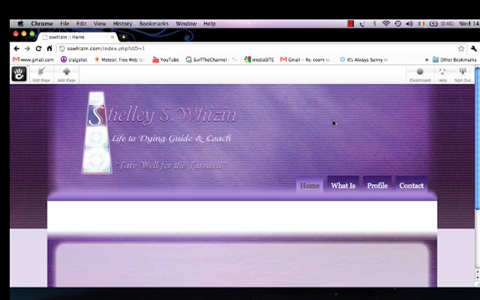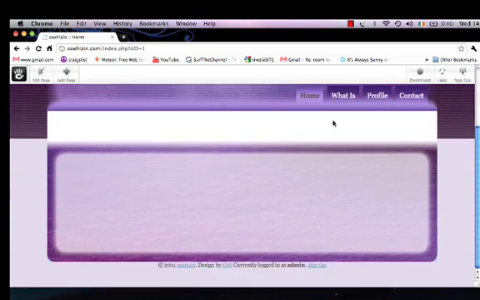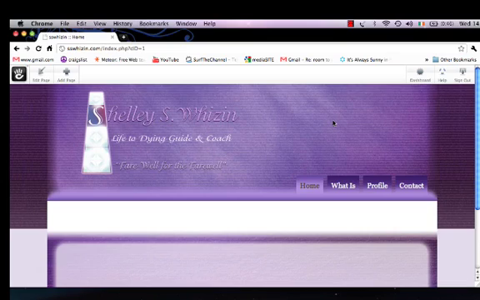Today we're going to be looking at adding some simple content to your site, including some images and some text. So in order to add anything to a web page, you must get into your edit page mode. This link can be found on the top left hand side of your web page. Select edit page.